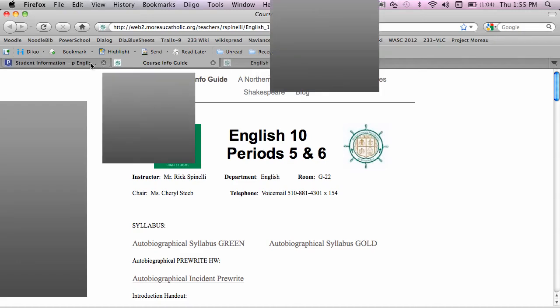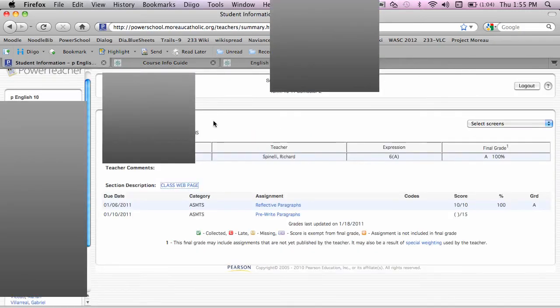Parent and student both have the access to this. If they do not bookmark it up the top, it's easily, again, accessed through PowerSchool, and it's always there, so it's easily used by both parent and student. And I know parents enjoy being able to view what's going on, and I think this makes it easier for them to access the page and find out what's happening in the class.